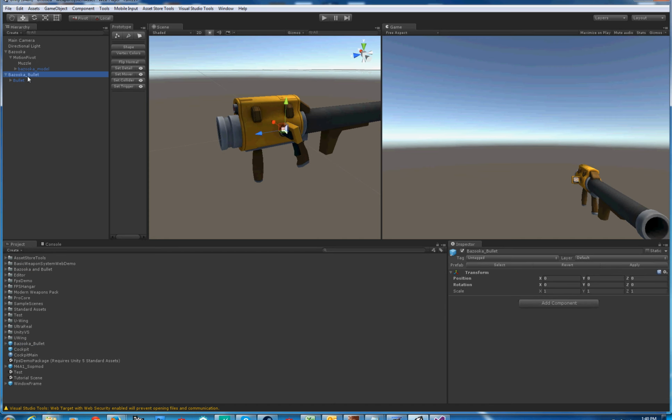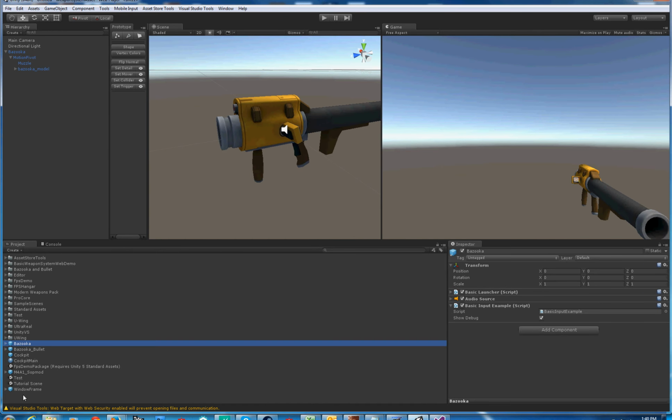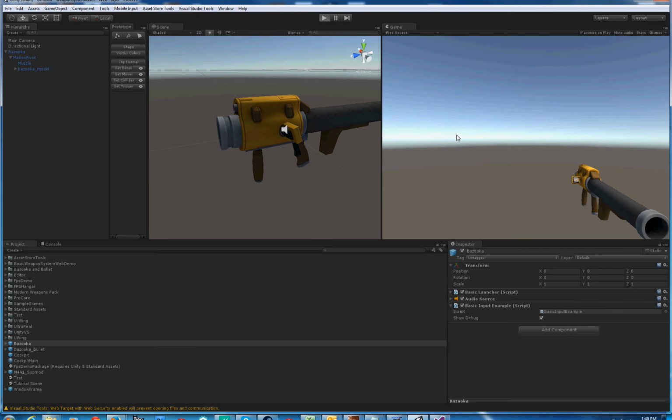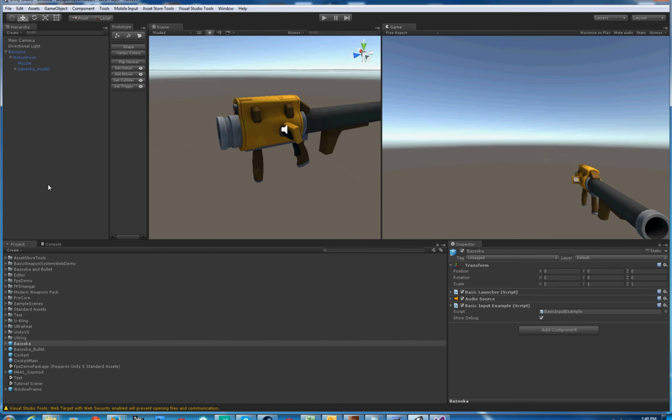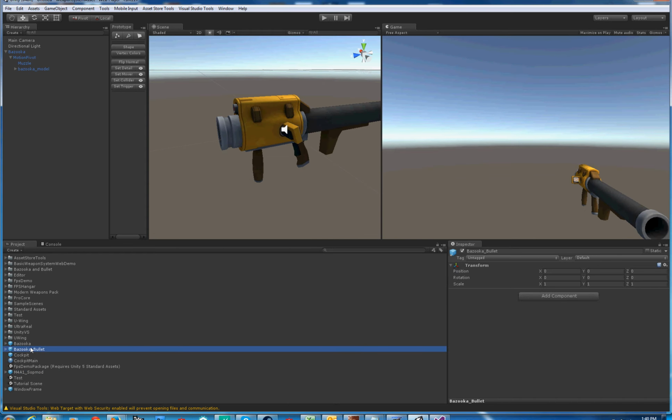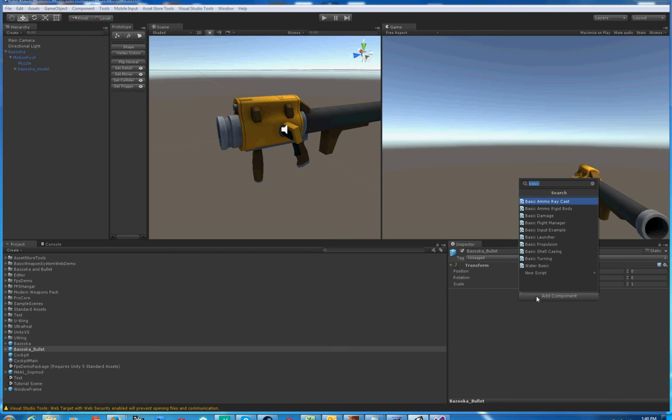We could probably just get rid of it out of the scene. We've already got our bazooka set up. In fact, I never made a prefab out of it, so I'm going to make it a prefab. So now it's a gun that we can use over and over again. And I believe it still fires the machine gun ammo. Yep, it does. So we're going to make our new bazooka bullet into an ammo. So under here, we're going to go basic ammo, rigid body.